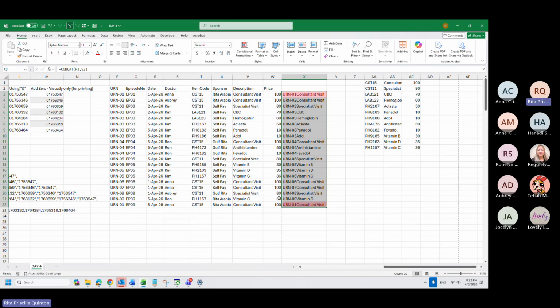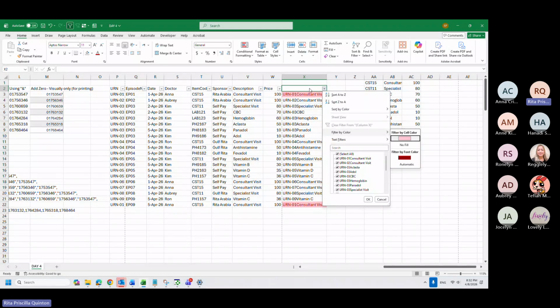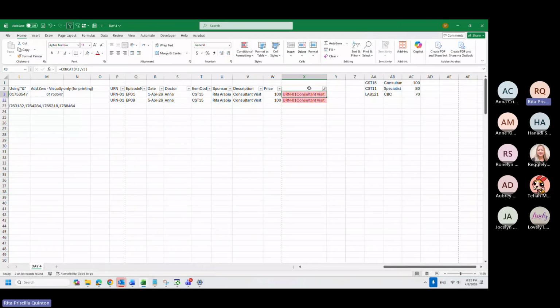So now I can do the filter, only those with highlight, and then check if the date is within 14 days. It's clear, Tefla?